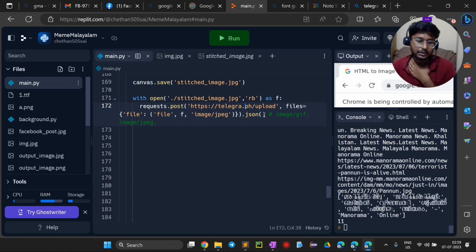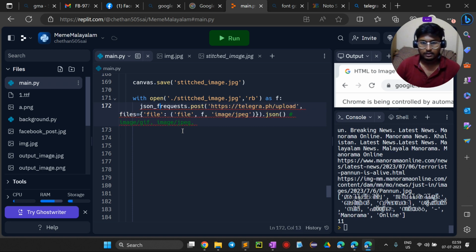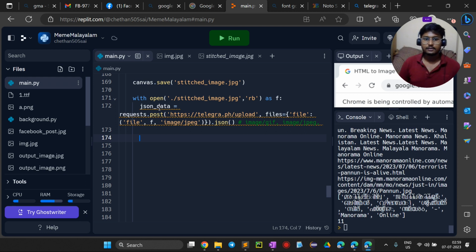Okay, this is the documentation. From what the documentation says, this is the way we have to give the URL, the file name, the type of the file, and the JSON. We should be able to get the URL right. So let's give it some name. Anyway, we are trying to convert the data into JSON format.